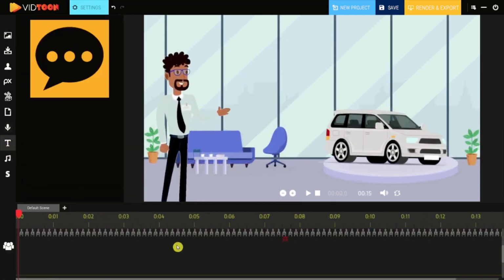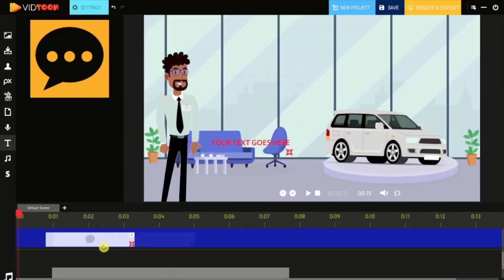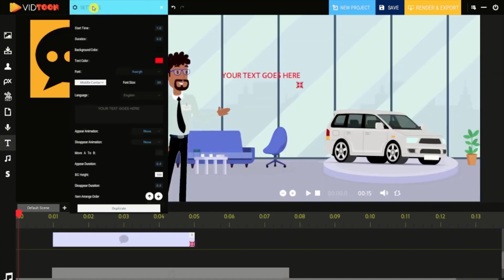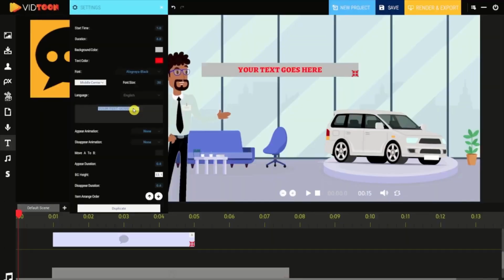For adding text, you simply need to drag and drop the text icon into the image track. Then go to Settings, and edit the background color, text color, font, position of the text, and size. Edit the content of your text and even add animation effects to it.